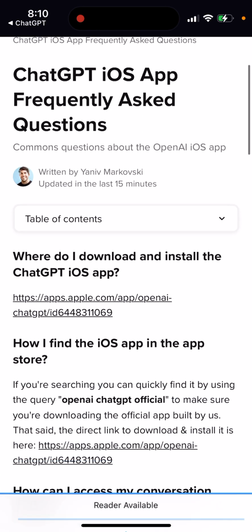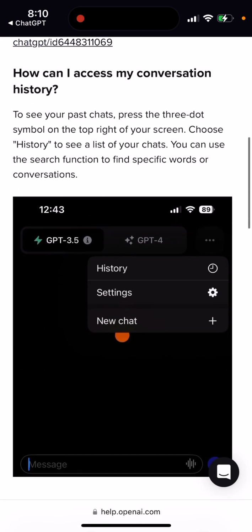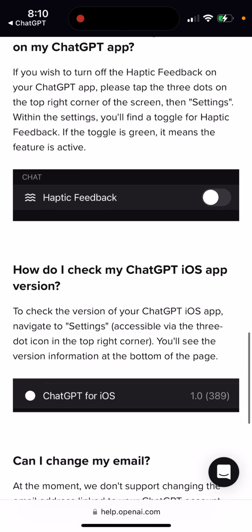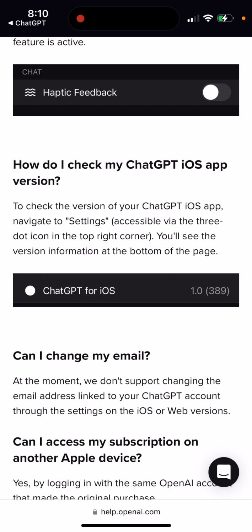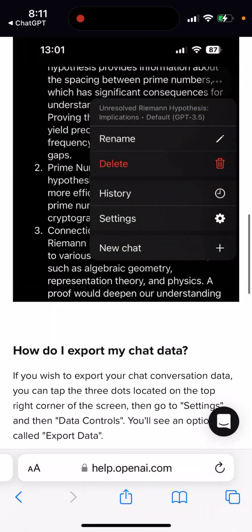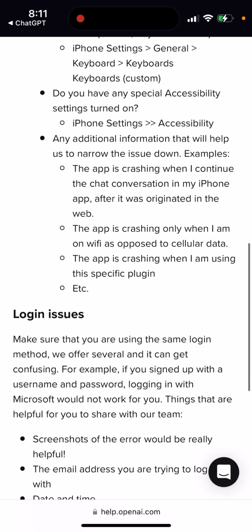So yeah, you can see some frequently asked questions. To find it quickly, just search using the query OpenAI ChatGPT official. You can access your conversation history like that. You can delete, you can export your data. Then you can check out your ChatGPT iOS version. It's not possible to change the email at the moment. So yeah, you will just need to create a new account. Can I access my subscription on another Apple device? Yes, by logging in with the same OpenAI account that made the original purchase. So yeah, here are just some FAQs, some potential failures, app crashes, login issues.